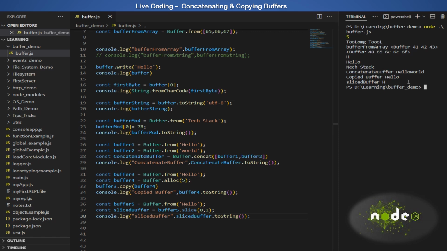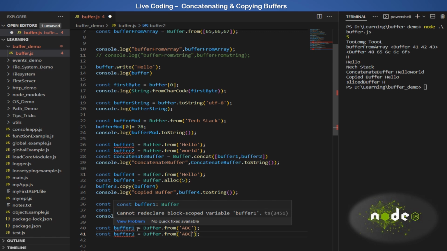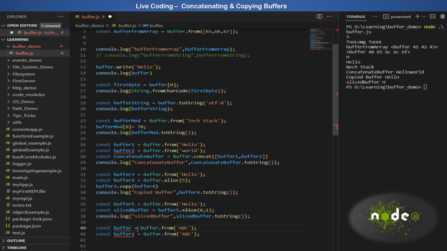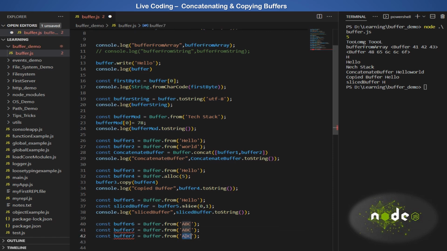You can see it has sliced the first letter and it has given the value as h. Okay, so next we'll see comparing the buffer. So what I'll do is I'll just copy this. We'll just put this as ABC, ABC. This one I'll give it as 6, then 7, then I'll create another one with a different value. I'll just name it as XYZ, so it will be 8.